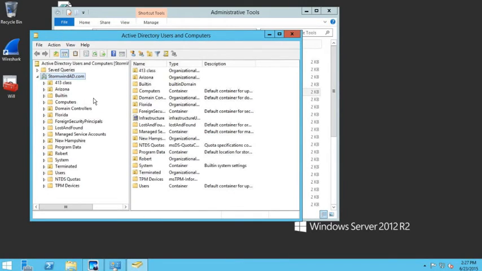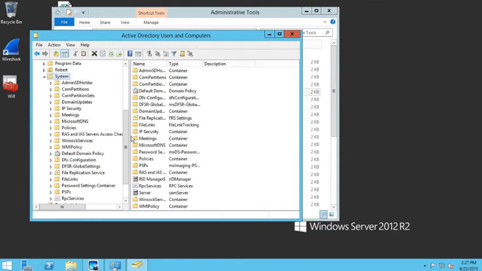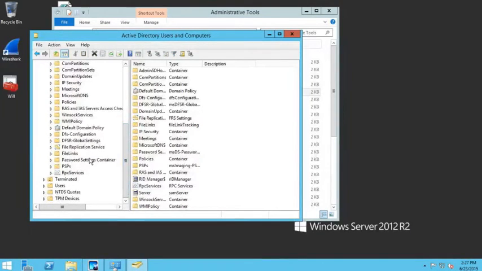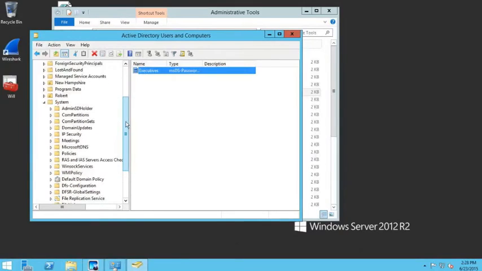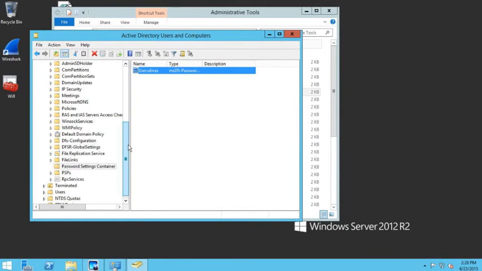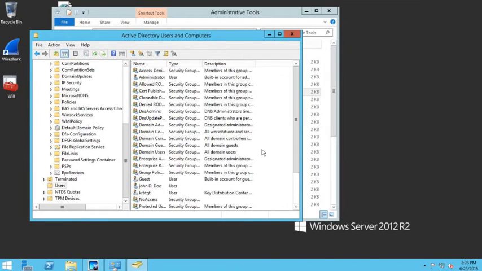Now when we open up our Advanced Features, we can see a lot more organizational units, including the System OU. If I open that up and scroll down, you're going to see that I have a password container. Inside that password container is the executives password that I just created. At this point, we have to make sure that we have our executives group. So let me go to my users here. I don't know if I've actually created an executives group or not.